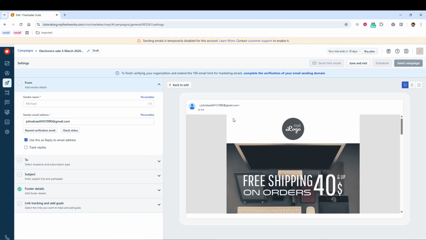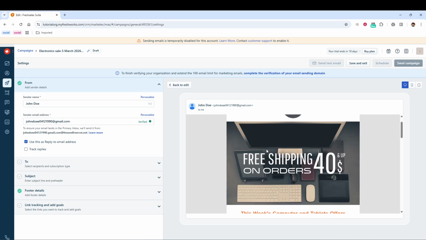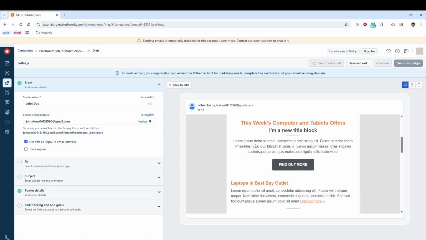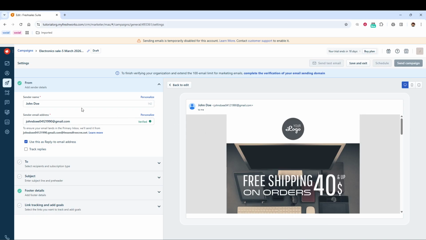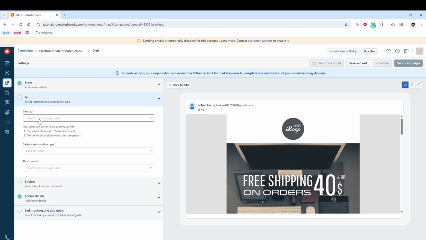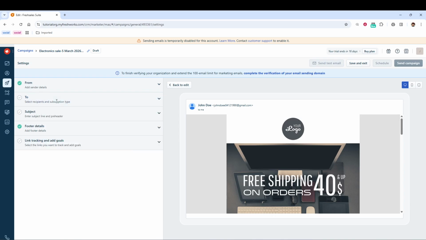Freshsales will show you a preview of your email campaign. Use this preview to double-check spacing, text readability, and any images or buttons you added. On this screen, update your sender details. Edit the from information, including the sender name and the sender email address, so recipients immediately recognize who the email is from. Next, select your recipients.